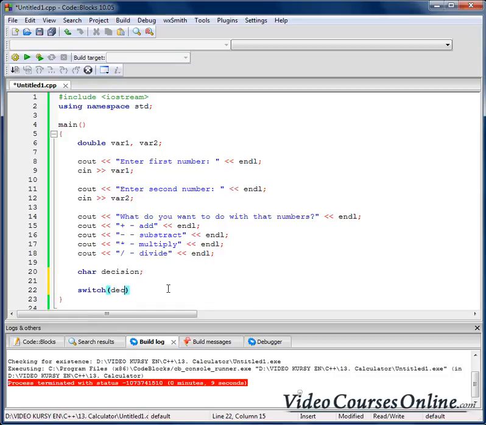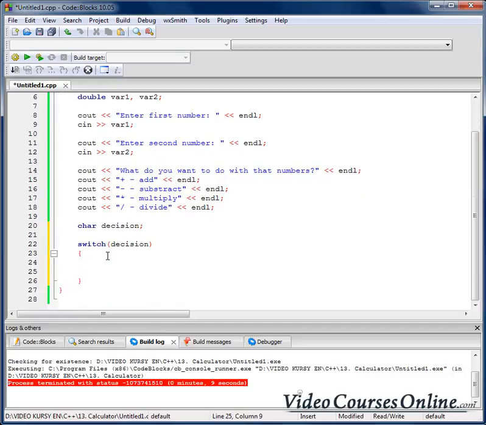And let's switch on that decision. So let's create something like that. And in case our decision is plus, let's send to the output that variable number 1 plus variable number 2 is equal to variable number 1 plus variable number 2. So we are using the arithmetic operator here. And let's make break here.